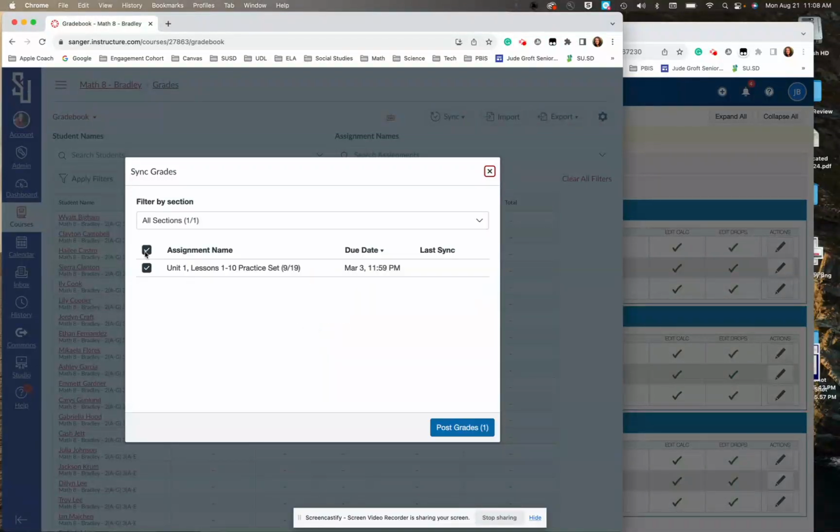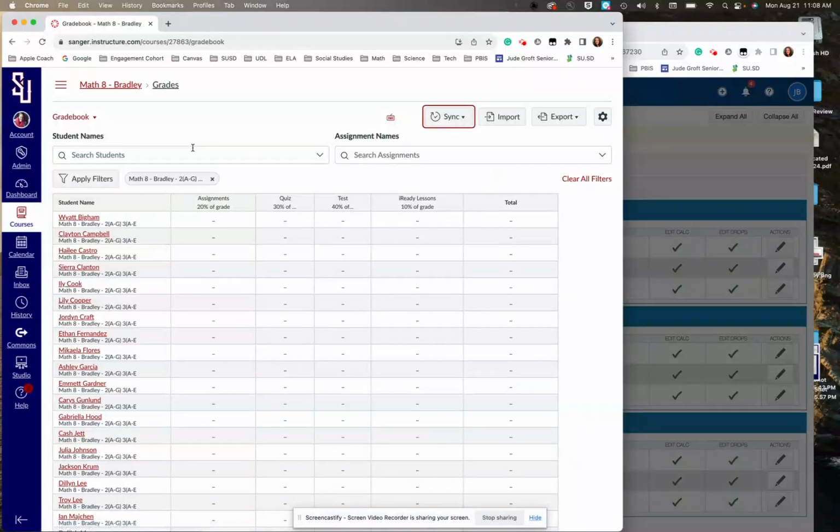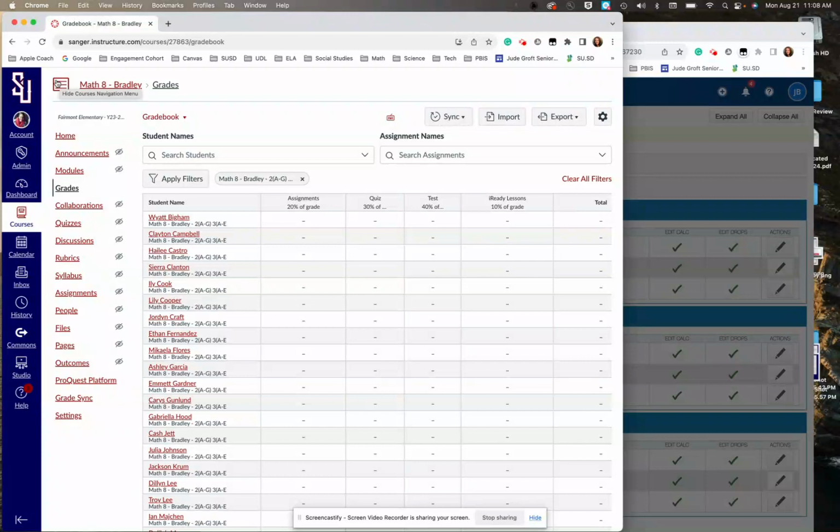Okay, so yeah, there'll be a list of all of the assignments here, and you can uncheck any that you don't want to sync. Like maybe you haven't finished grading them and you want all your kids to get the grades at the same time. You can do that.